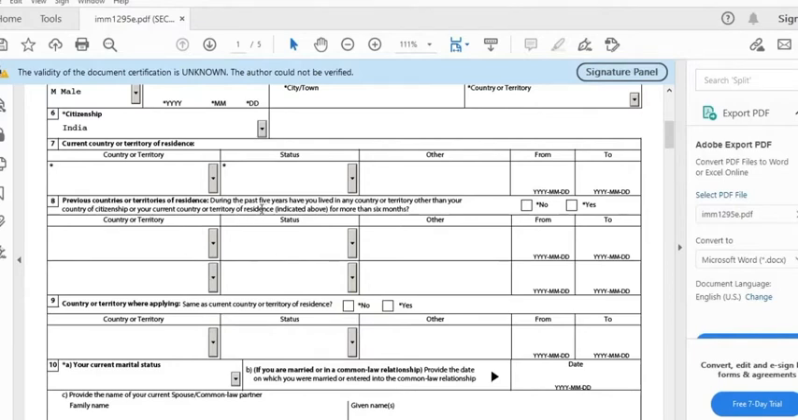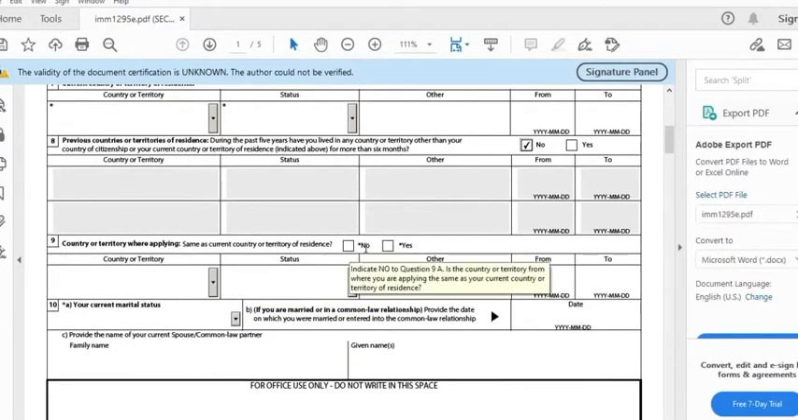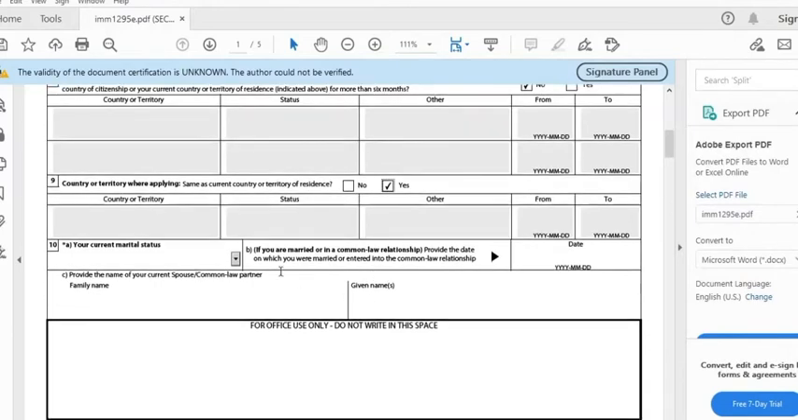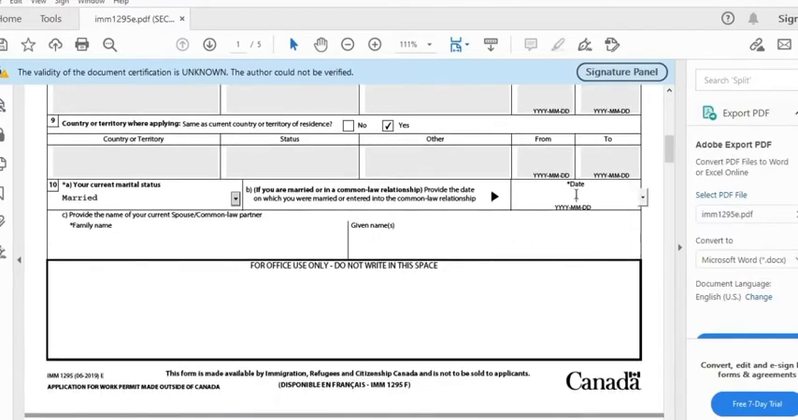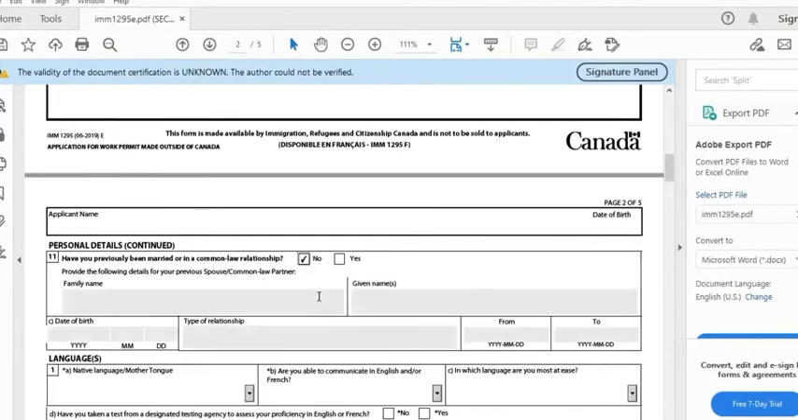And during the past 5 years, have you lived in any other country or territory other than your country of citizenship? If not, you can select no. If you have, you can fill those. Country or territory where applying. So if you are applying from India itself, you can select yes. If not, you can select no and give those details. And if you're married, click this one and write your spouse's name, that is the international student's family name and given name, and the date of marriage. Have you previously been married? Select no, if not.